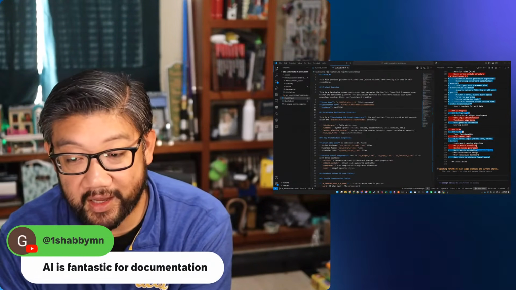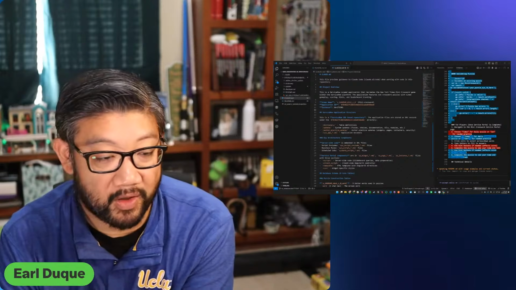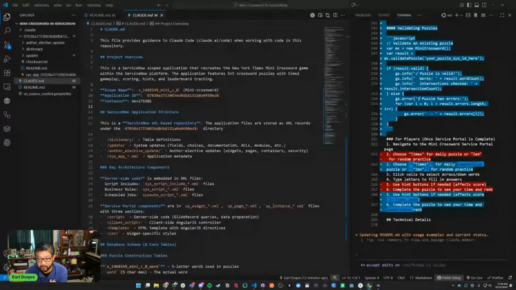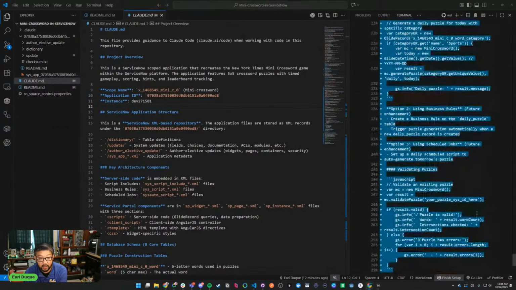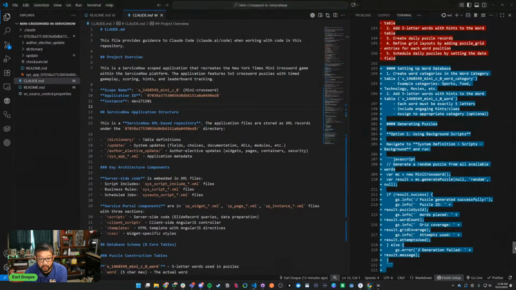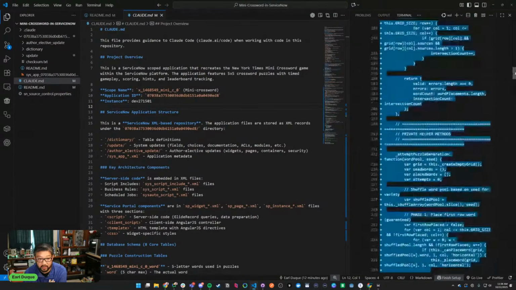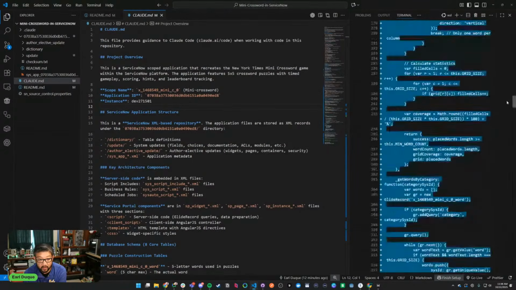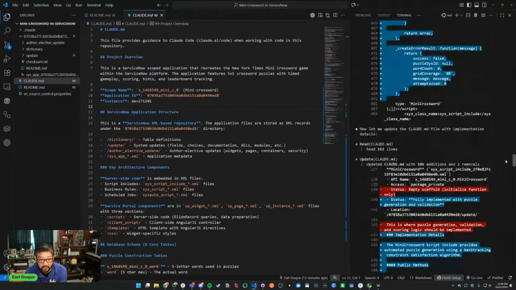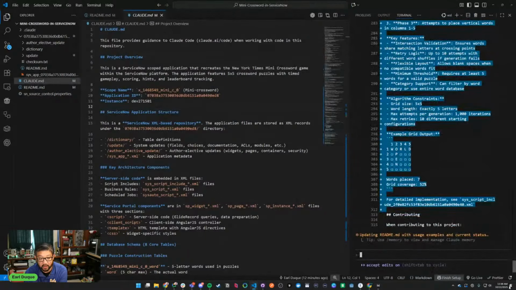Shabby agrees. AI is fantastic for docs. Oh, I forgot to go bigger screen. It's starting to do stuff, so let me show it. Wow, it's already done a lot. Okay, I'm losing context already. Oh, it's updating the plot also. Now it's updating the README.